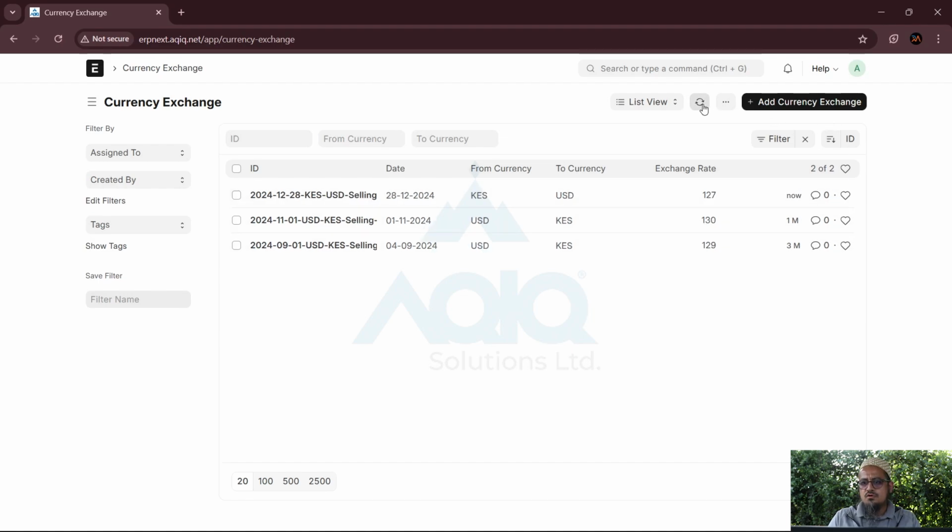So when I set up my exchange rate, remember one thing: all my transactions that will take place will pick this exchange rate, but it does not mean I cannot override. I can still override.